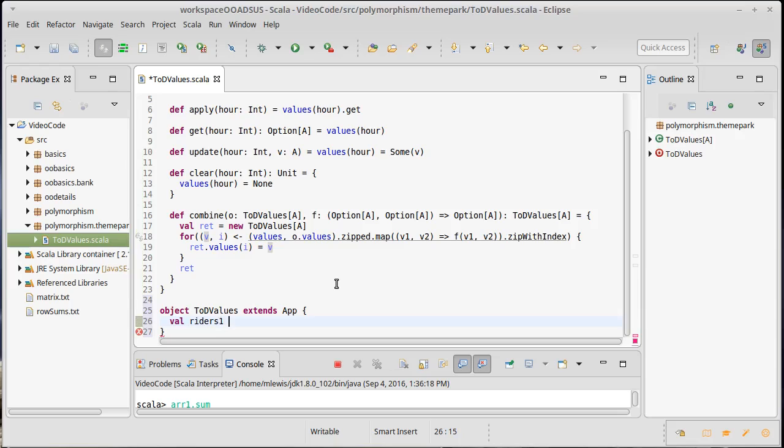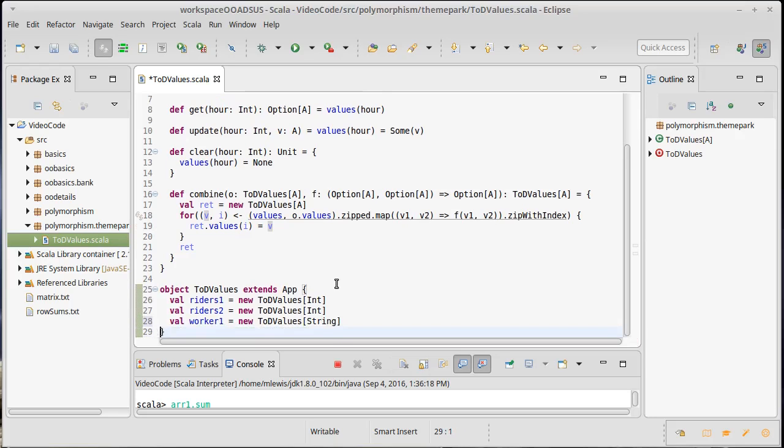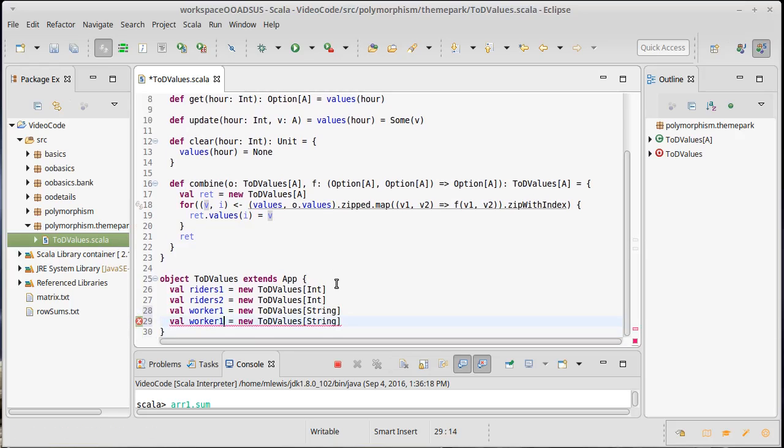So for example, maybe we have a count of how many people rode different rides at different times. And because it is a count of values, those would be ints. Maybe we want to have two of those. So our second set of riders. We might also want to keep track of the names of who is working at given hours of the day. So new, and since these are names, they will be strings. We'll keep track of two of those.